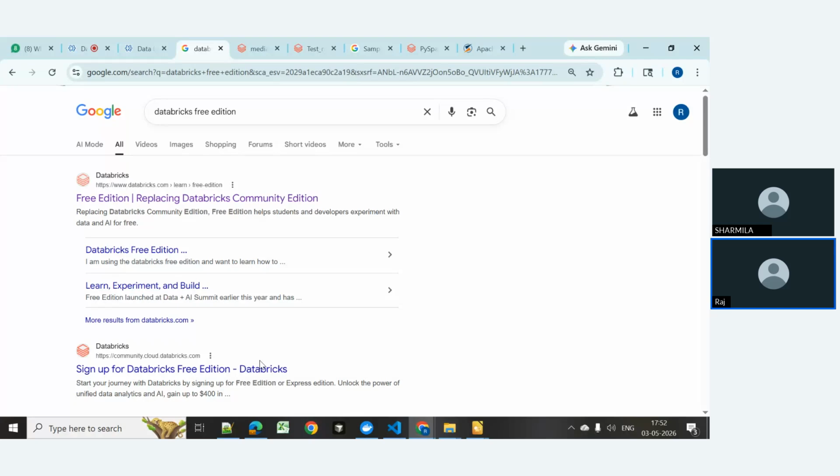It all depends, but the free edition generally lasts for two months, and if you are using it in a controlled way, then I think for a year you don't have to pay anything, because they give you some free credits with each free edition. So this is my free edition that I have just created today itself.